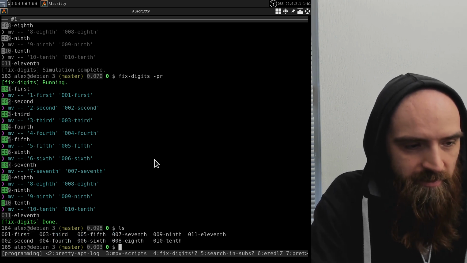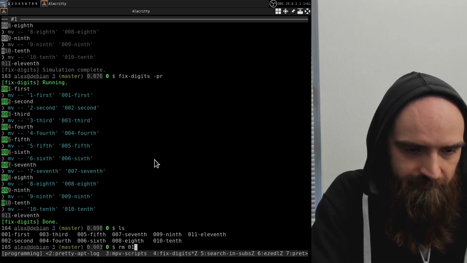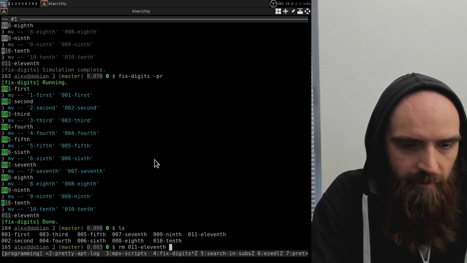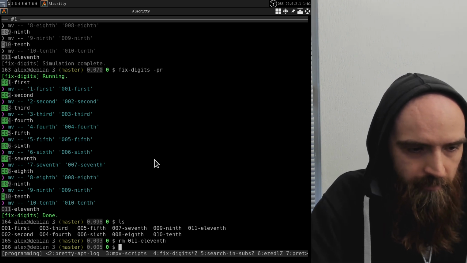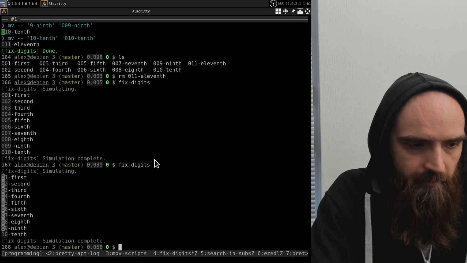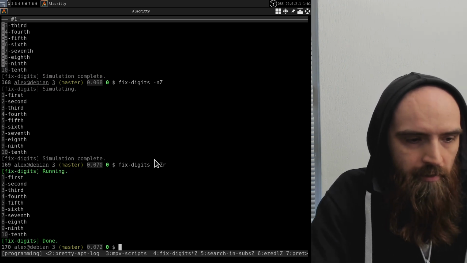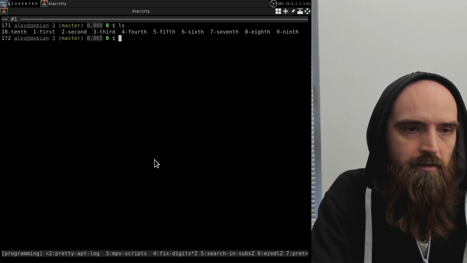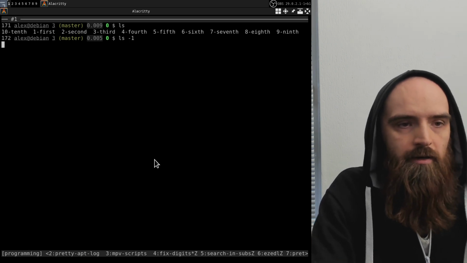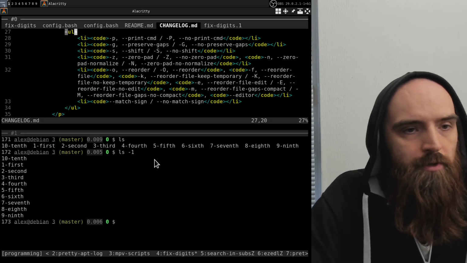So now everything has been renamed, as you can see. Let me undo this, remove the 11th file, and let's see, what do I need? I need to just normalize everything and not add any zeros. And now I'll do this, and basically I'm back to where I started. So that's how that works.